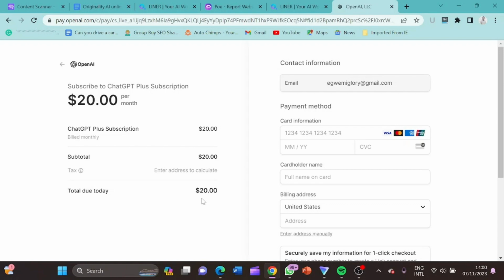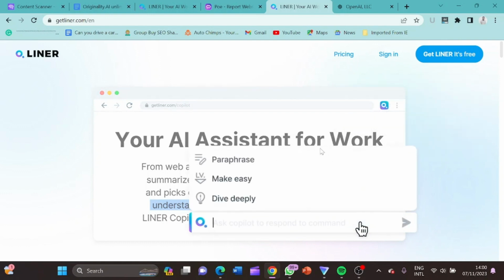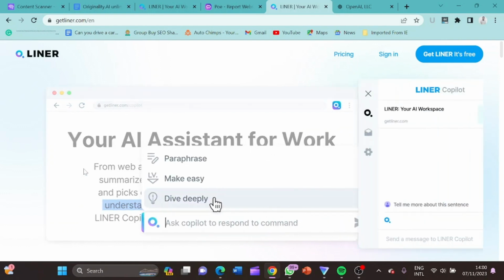So what we have to do is use another website that actually has ChatGPT 4 integrated into it. With that said, we are going to be needing getliner.com. So I have it opened here. Okay, so this is getliner.com. It says your AI assistant for work.